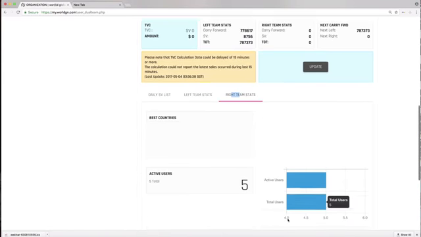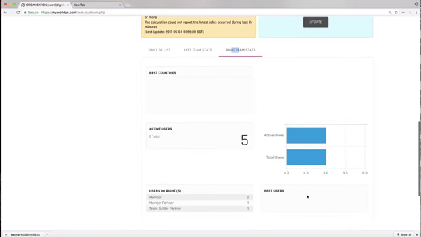And then underneath there, which there isn't anyone here because again, they're not building their leg. So right here under best users, it will actually list your top producers in your team.